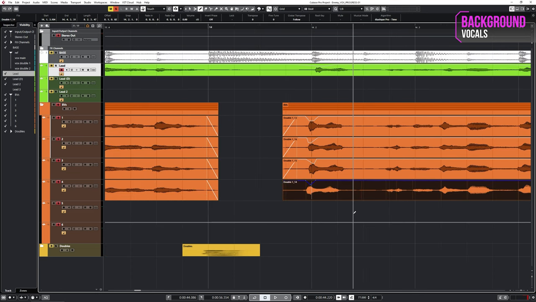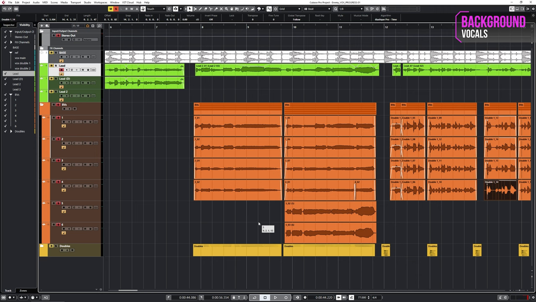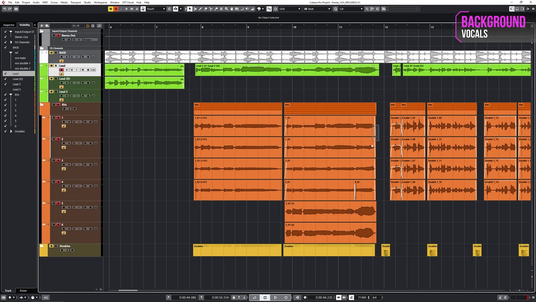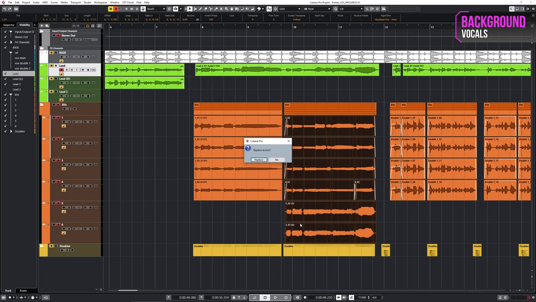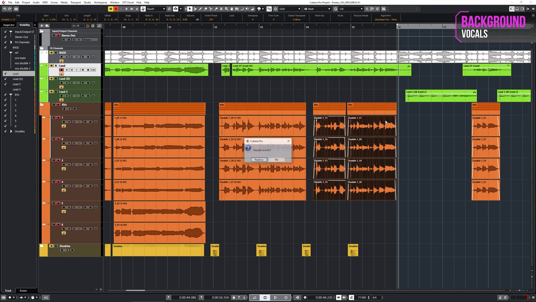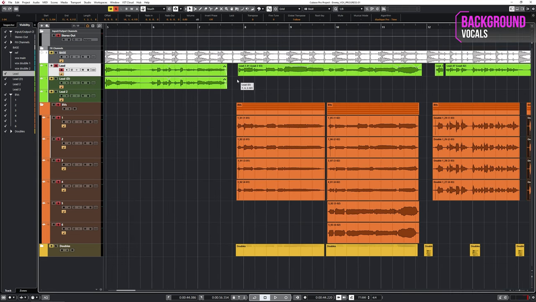Let's try to align the background vocals with the lead track. First of all, I'm going to bounce these tracks. Menu Audio, Bounce selection. Same for these parts, but this time I'm going to use the shortcut. In my case, Control Shift B. Let's have a quick listen.